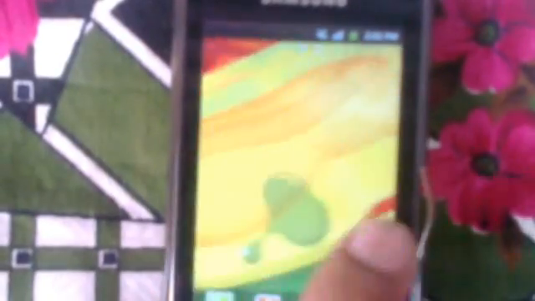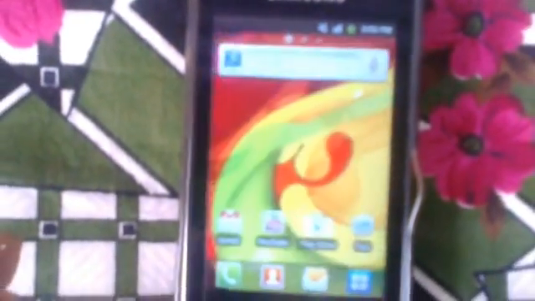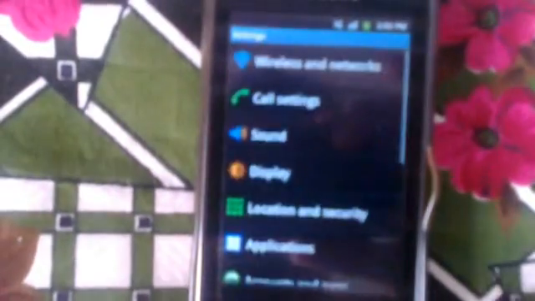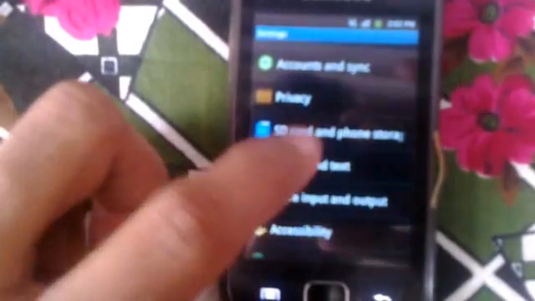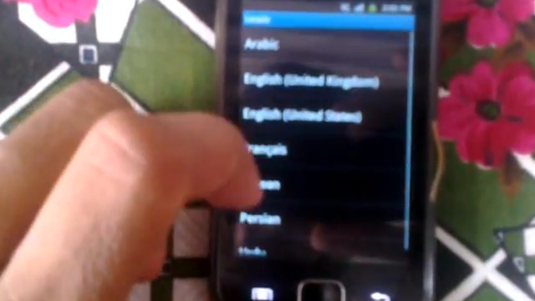but the performance of this ROM is really nice. I'm really impressed that Samsung did a very good job with that, and the performance is really good. I cannot show you right now, I don't have Wi-Fi to show you the benchmark, but I can show you the languages.